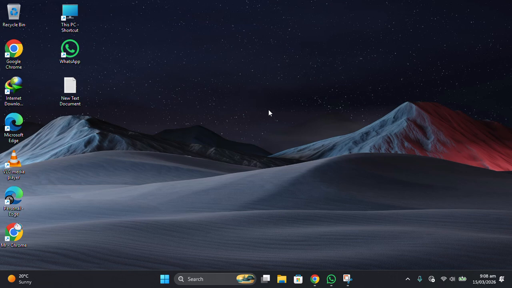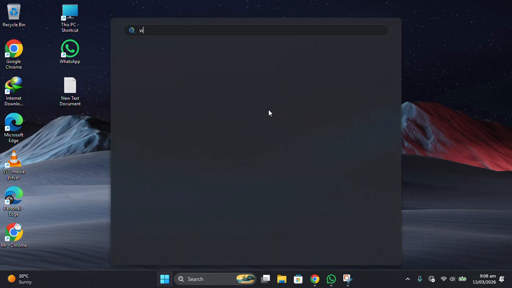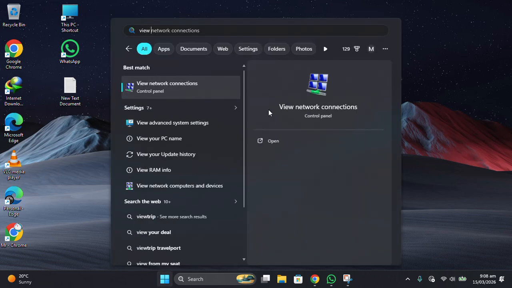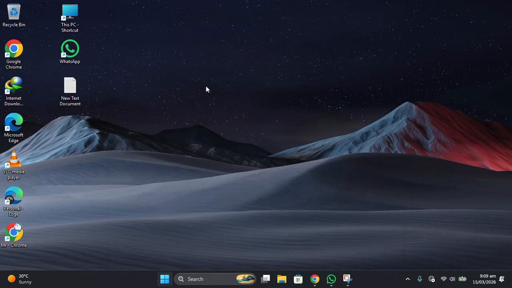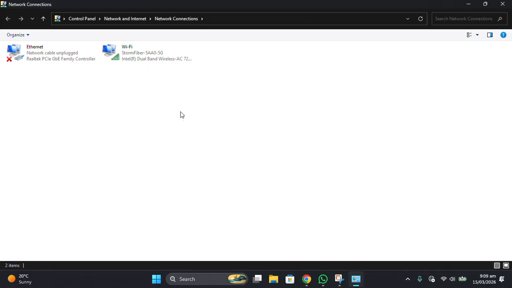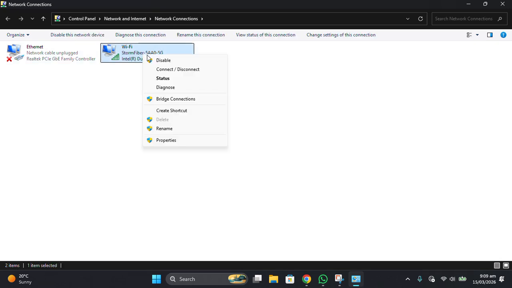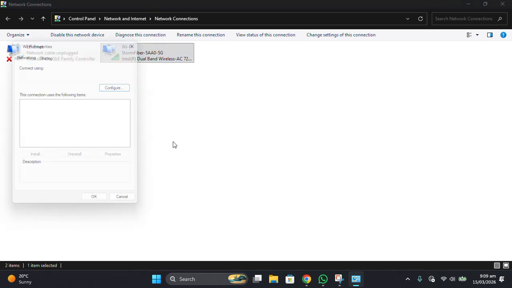So the very first thing, just go to Start, and here you just have to search for View Network Connections. Just search for this and it will open in your control panel. You might get your adapters here. So here's the Ethernet and here's the Wi-Fi adapter. You just have to right click on it and then go to properties.